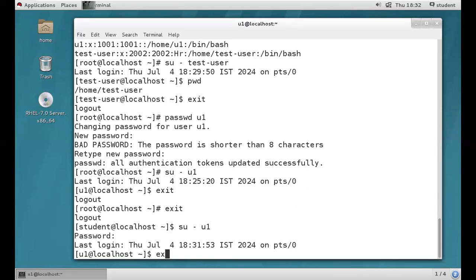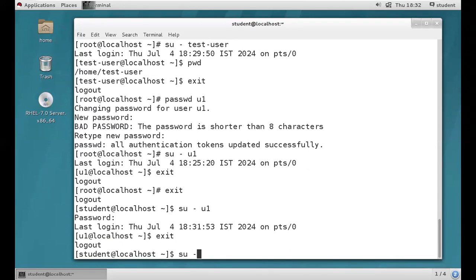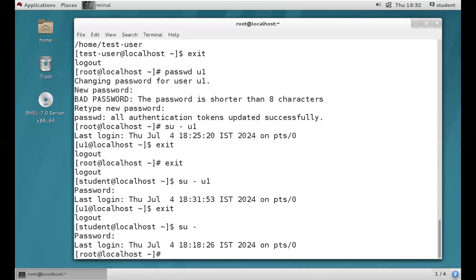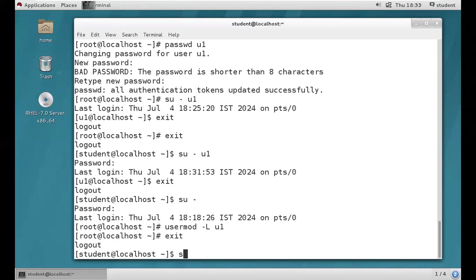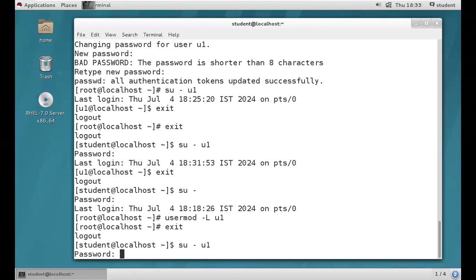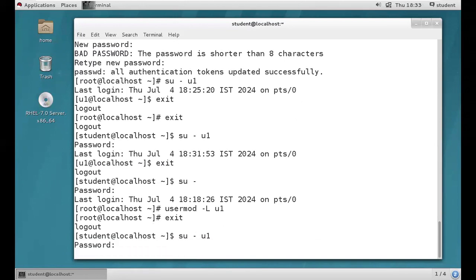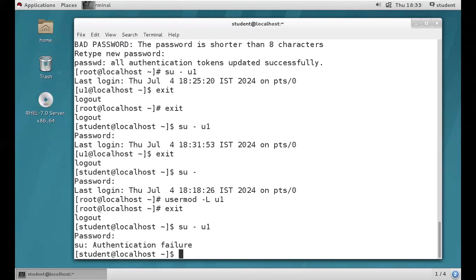Clear? Then how to lock this user? So log in as the root user. usermod is the command, -L u1. Now the u1 account got locked, guys, right? Then exit from the root user, we are back to student. Then switch from the student user to u1, then hit enter. Now I'm providing the password. What will happen? Let's see. We are unable to log in because the user account got locked. So we are getting a warning message called authentication failure.